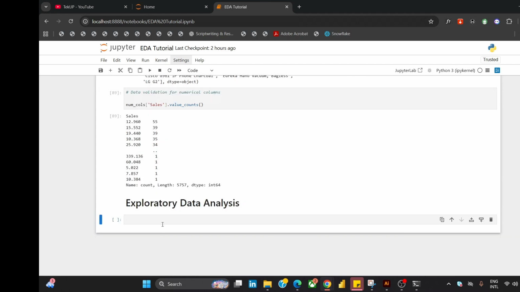Now if you remember, in the first part of this lecture, our theoretical part, we said we have three types of EDA: univariate, bivariate, and multivariate. Now we are going to be taking each of these types of EDA one after the other. We are going to be working with our univariate analysis, univariate EDA, right? Now let's just turn this to a markdown.